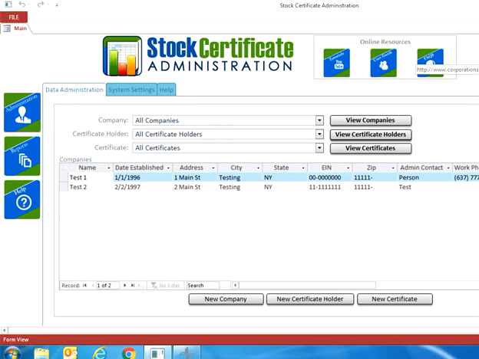And now you're actually in the software program itself. And this is what we call the dashboard. And on the dashboard we have data administration, system settings, help. Across the top we have online resources that at any point in time you can click on to be brought to the website, to that particular resource, so that if you do get stuck, you can either watch the video again or you can go right to our online resources.